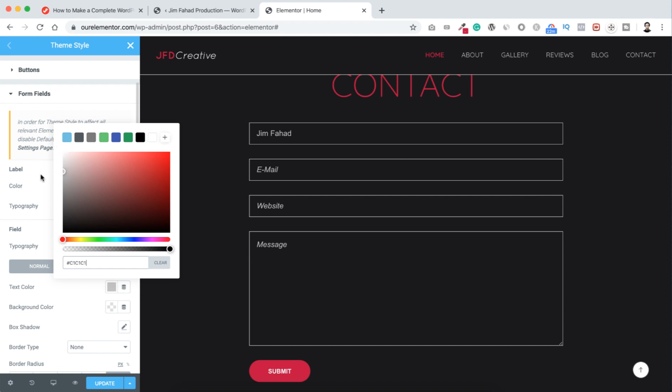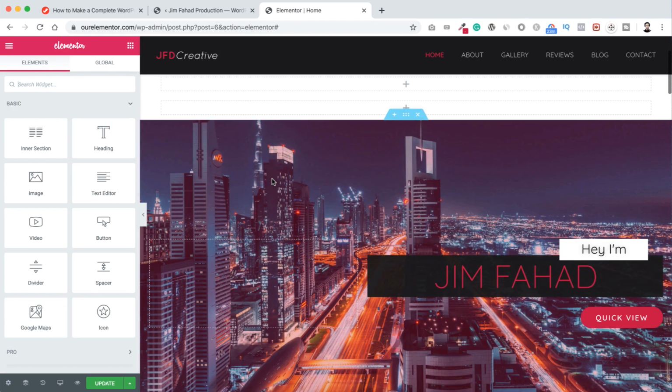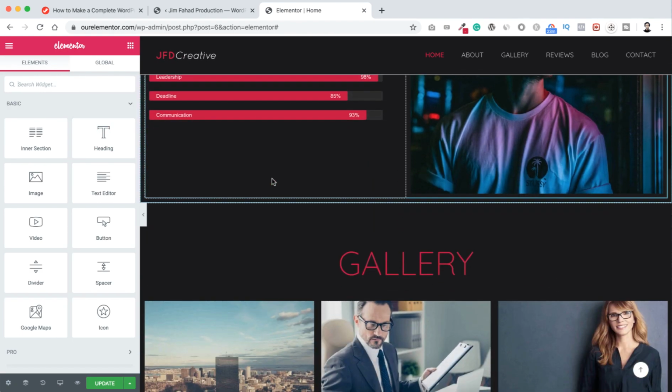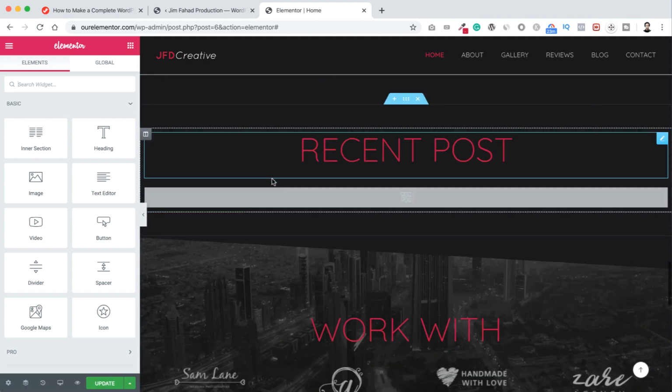It looks more perfect right now. Alright, let's now click on update to save our work, and let's close the theme style by clicking on this X. So we are almost done with all the sections without the blog section. So let's go to the blog section right now.